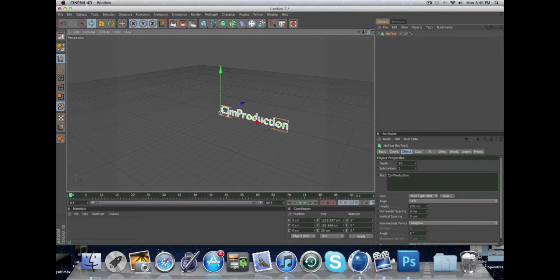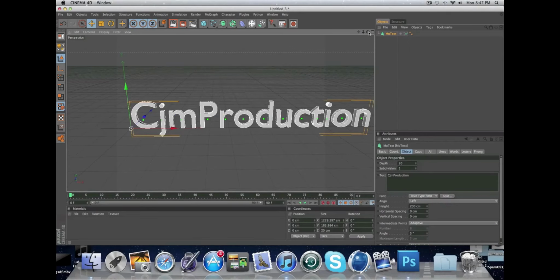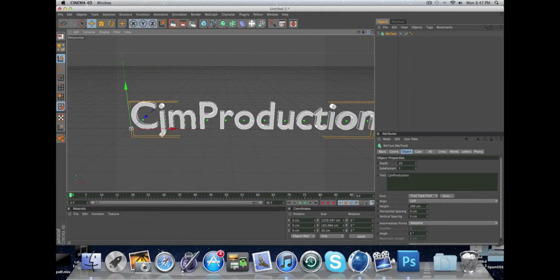We're going to use the Rotate tool to spin to a nice angle for this. And then use the Move tool to center it. Zoom in by scrolling with your mouse. And fine tune it.